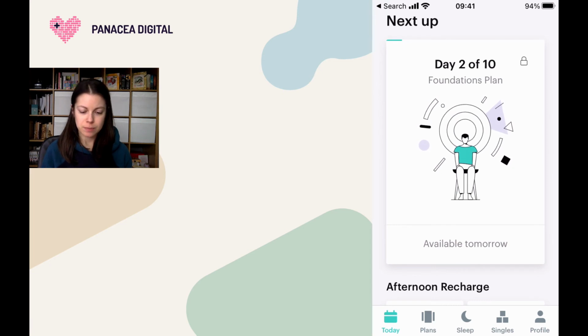So next up, day 2 of 10 of my foundations plan, and it's available tomorrow. First of all, I like that continuing my plan is the main action they are promoting on the home screen. I usually advise that the home screen should be designed around the one action that you want the user to take next. So this is definitely ticking that box. As a user, if I came into this application and was just going to take one action, this is obviously the action they are promoting for me to take. That's a really nice approach.